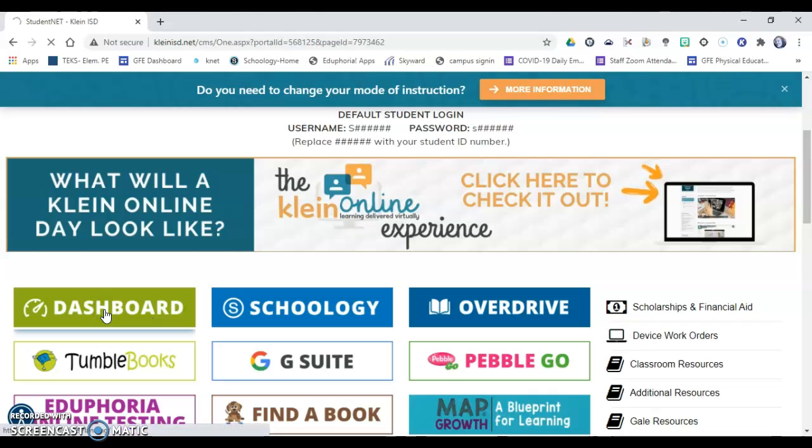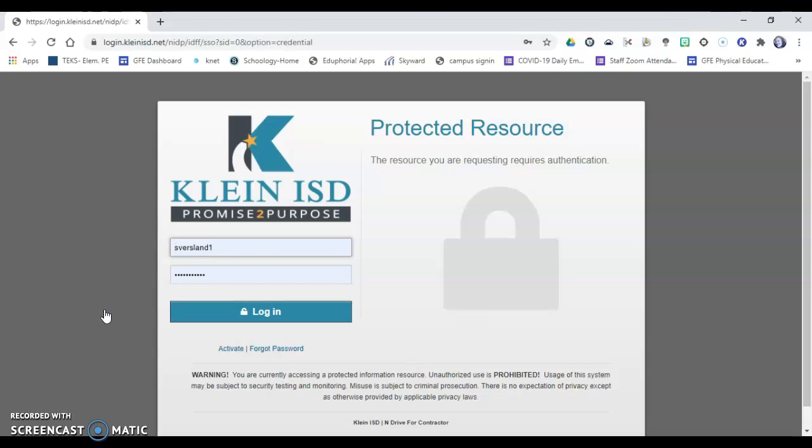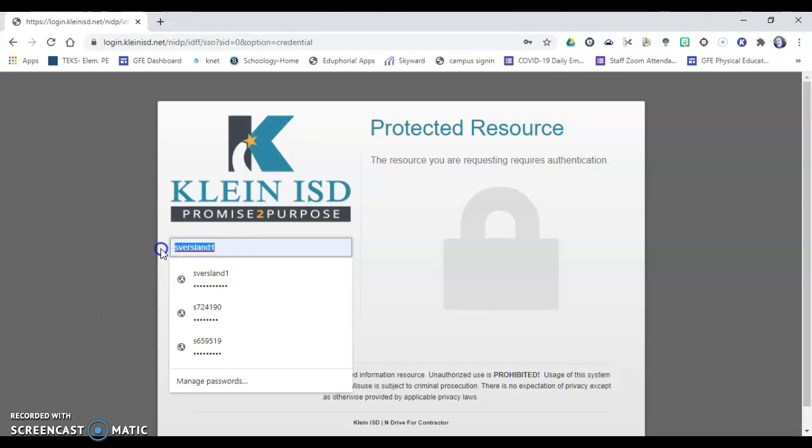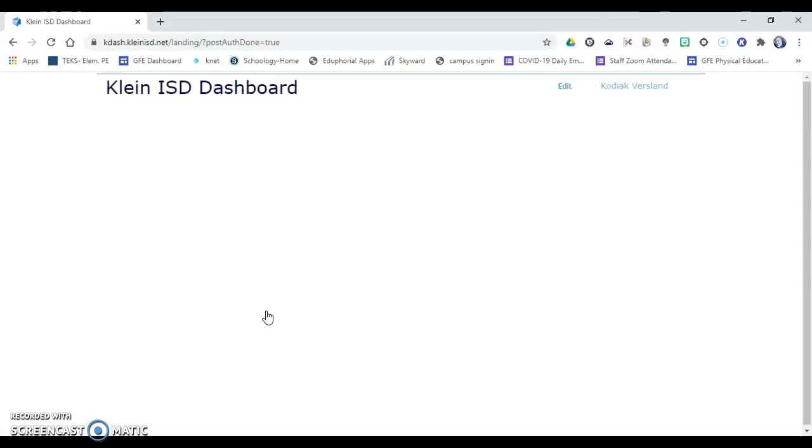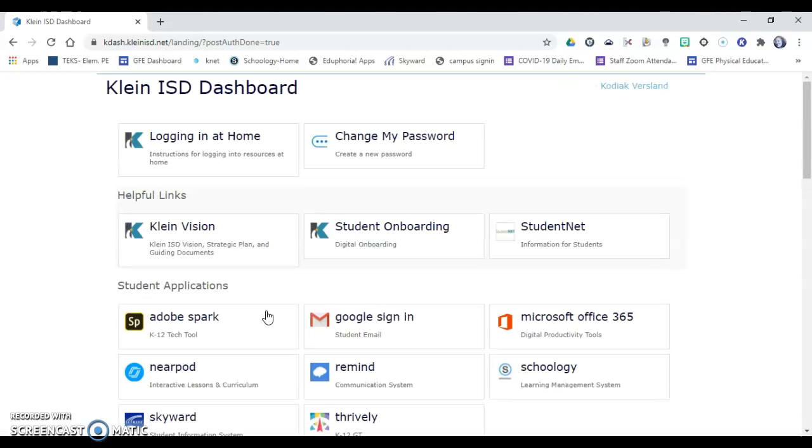You're going to click Dashboard, and this is going to bring up a slide. This is where you need to type in your S, your student number. So I'm going to go ahead and use one of my kiddos. And then you type in your password and you click Login. When you do that, it's going to get you to your dashboard where there are all kinds of things for you to use, including Schoology.